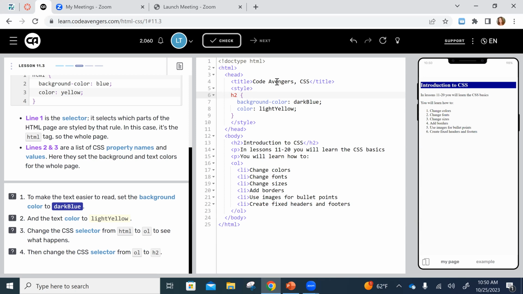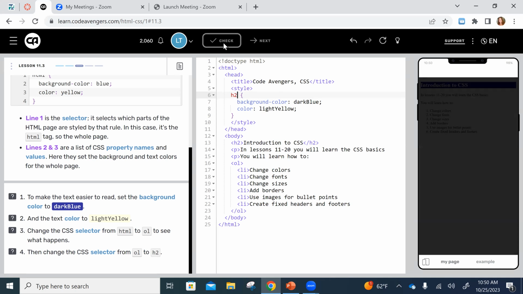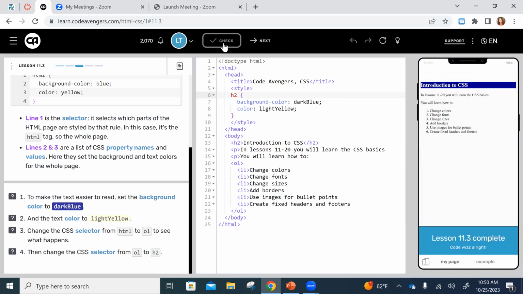Yes, I've done everything here. They don't tell us to change it back, so right now we're just going to leave it the way it is. We're going to check it, and 11.3 is complete. Any questions on that, those of you doing this with me?